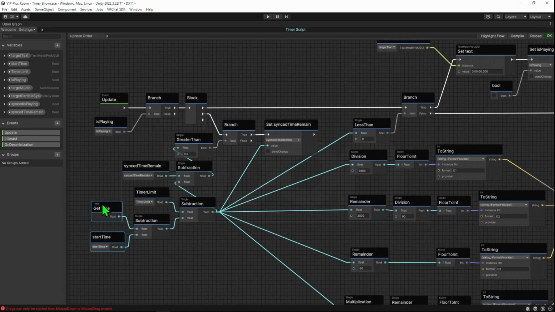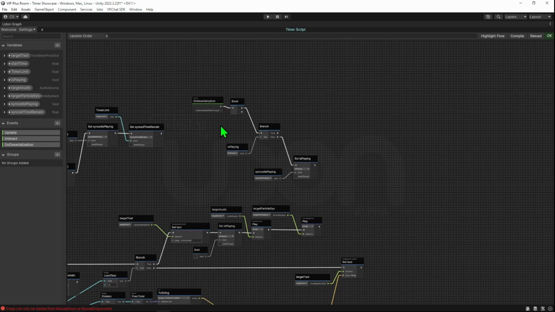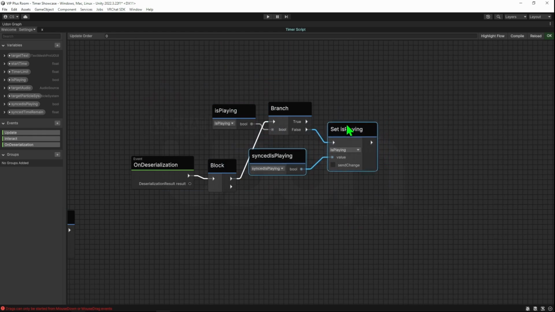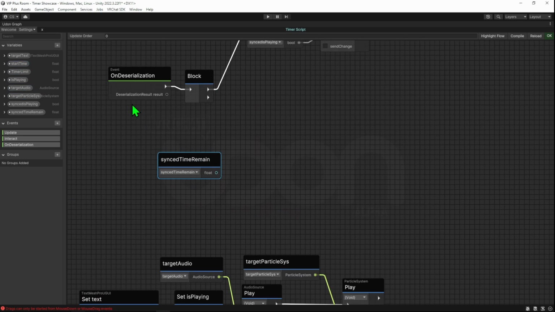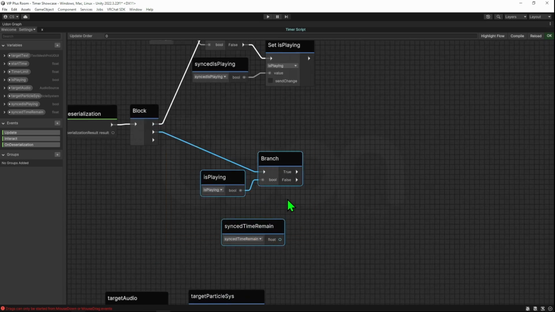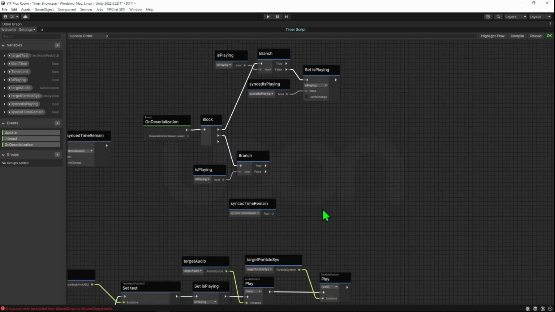So now what we're going to do is we need to make it so that whenever the information of our sync time remaining has changed, then we need to, on deserialization, check that. You can go wherever. I don't really care too much. That should be fine. Let's grab a block node down a bit. And so we should grab sync time remaining. Let's check. Okay, so if isPlaying is true, once again doing a check here. So if isPlaying equals true, we've got sync time remaining here, and we need to grab our current time.